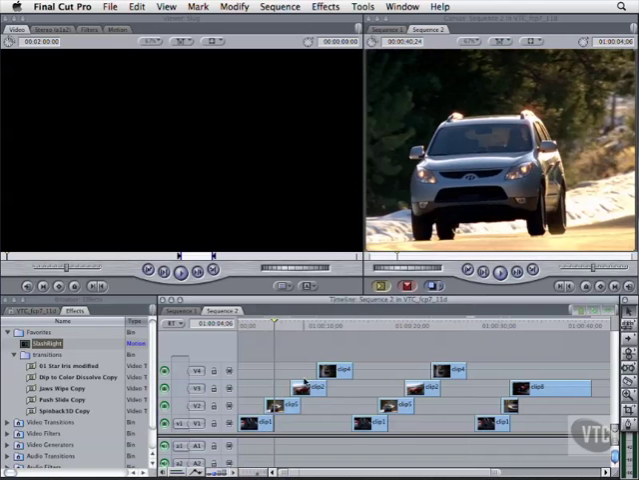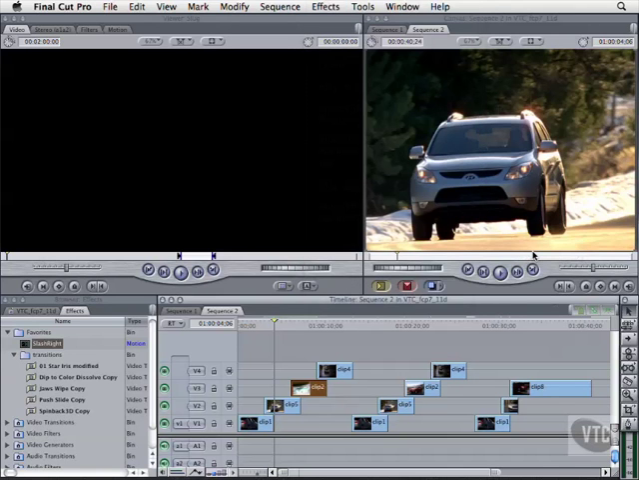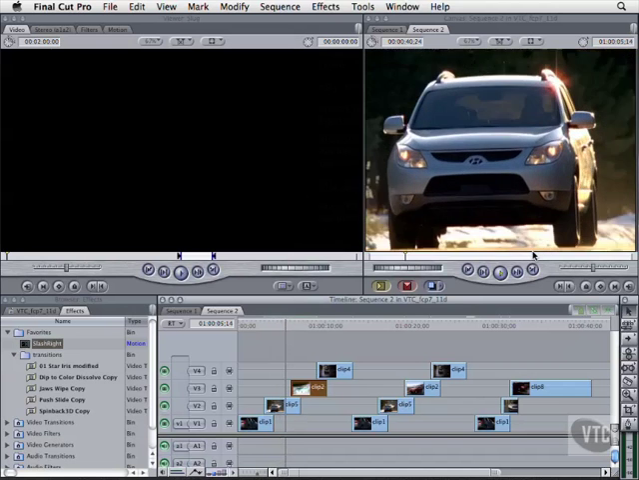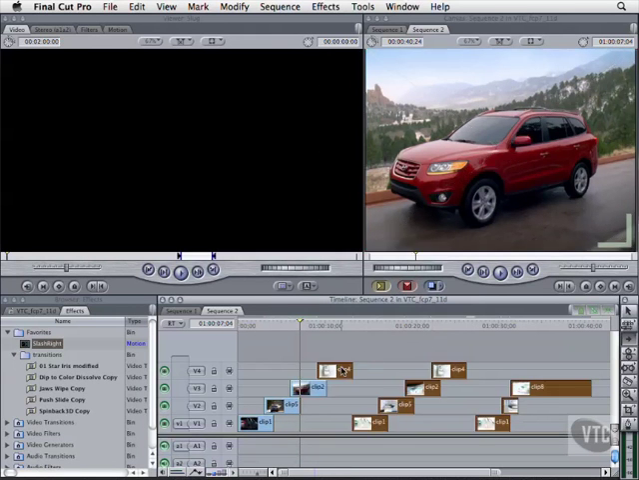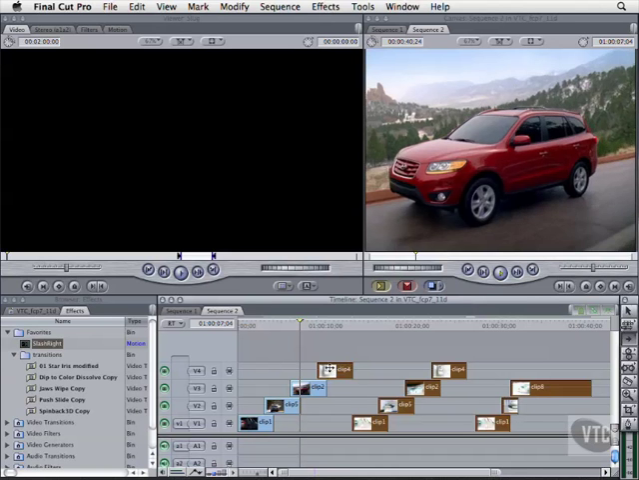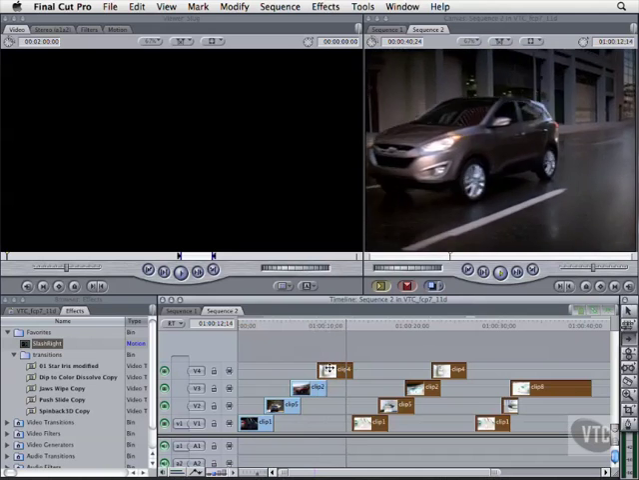Select the third clip in the sequence and go to Effects, Motion Favorites, and select the effect there. Note that a shortcut has been assigned. Now play it back. Hit T for the Track Forward tool, hold the Shift key for all tracks forward, and click on the end of the fourth clip. And from the Favorites bin, drag the motion effect onto the selected clips. Play back the section. As we can see, the effect was added to all selected clips.